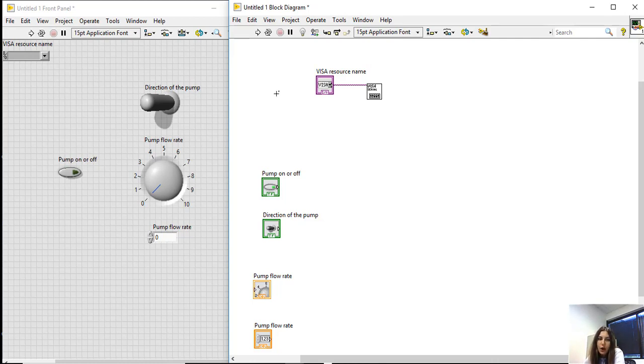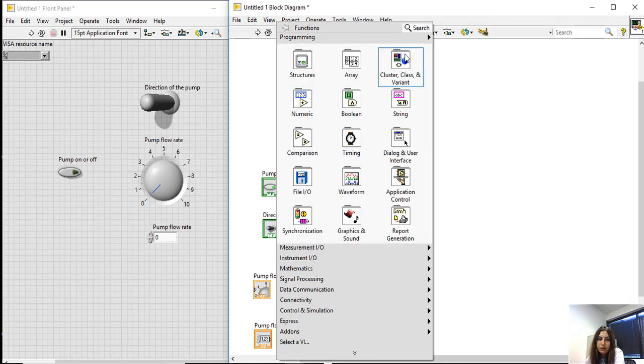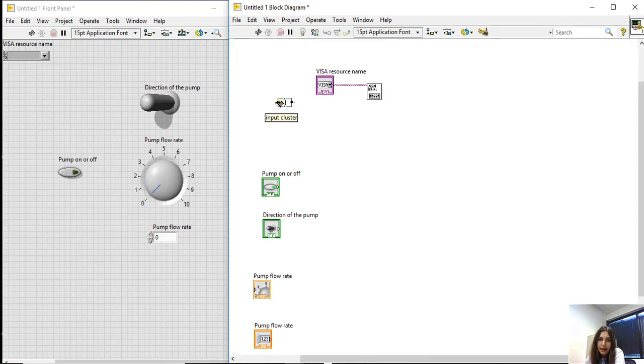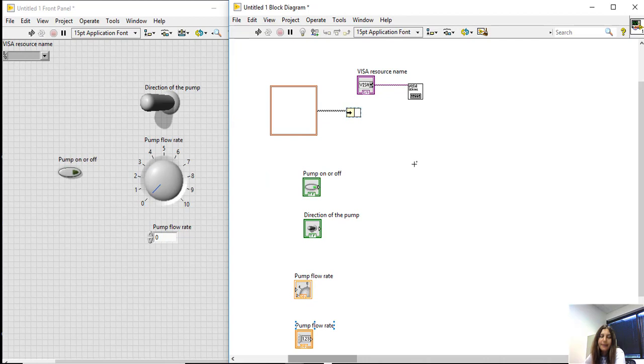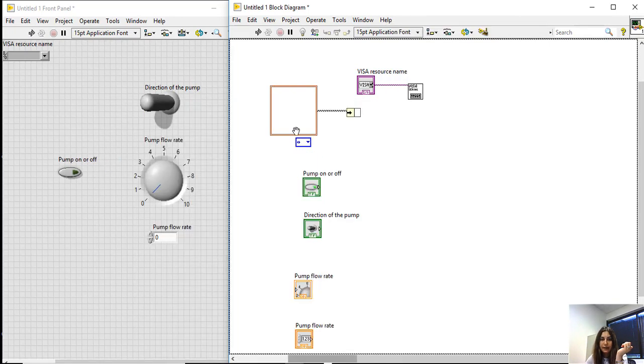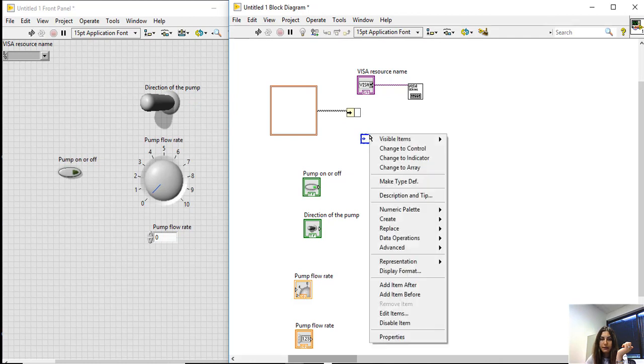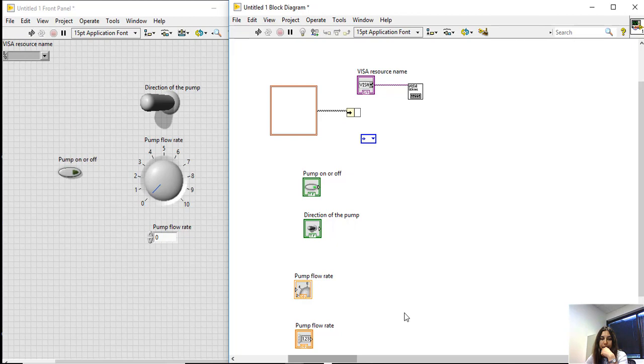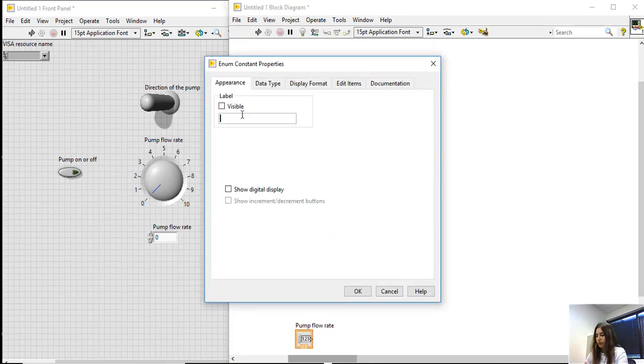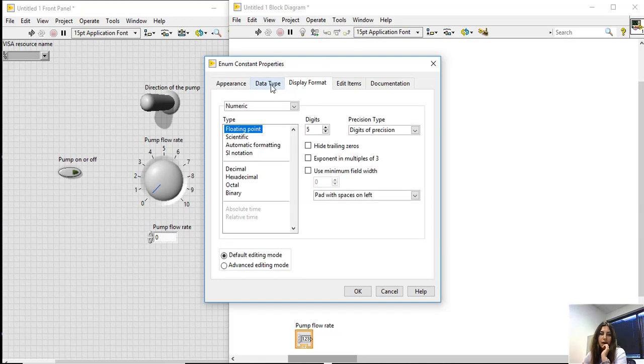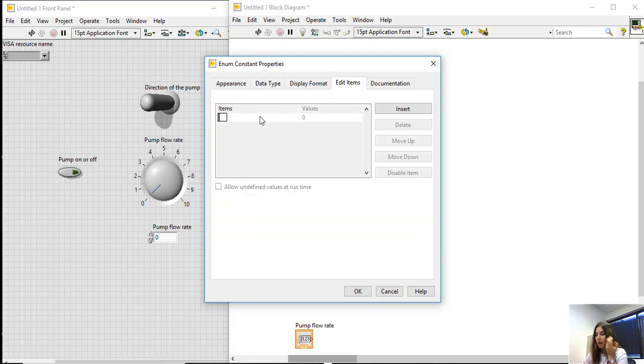So do you remember cluster? I'm going to make a cluster. I'm going to go to cluster and choose unbundle by name, and then I'm going to create a constant for this. I will start adding the baud rate information and all the information in here as an enum constant, which is in numeric, and then enum constant, and I'm going to define this enum constant as the baud rate, and I'm going to edit this by adding the baud rates that I know. There are a ton of baud rates that you can choose, but right now I'm just going to type two of the most famous ones, which are 4,800 baud or 9,600 baud.